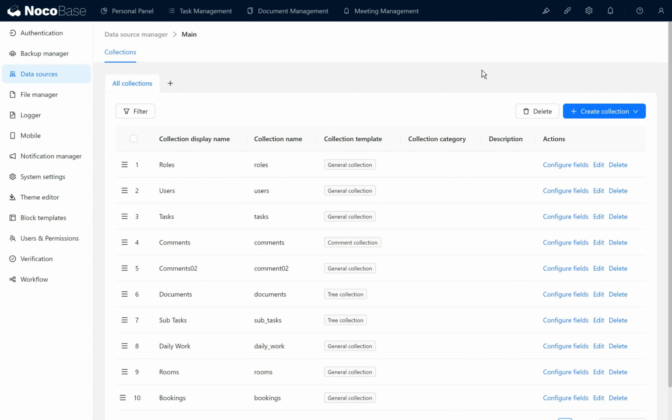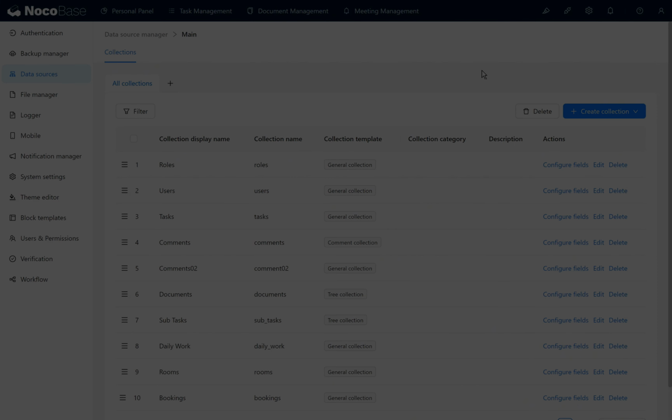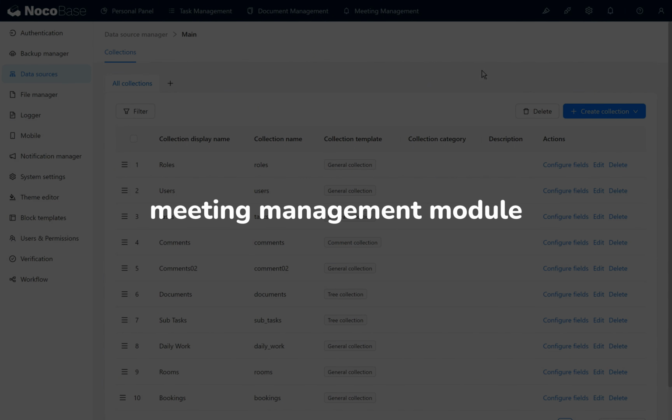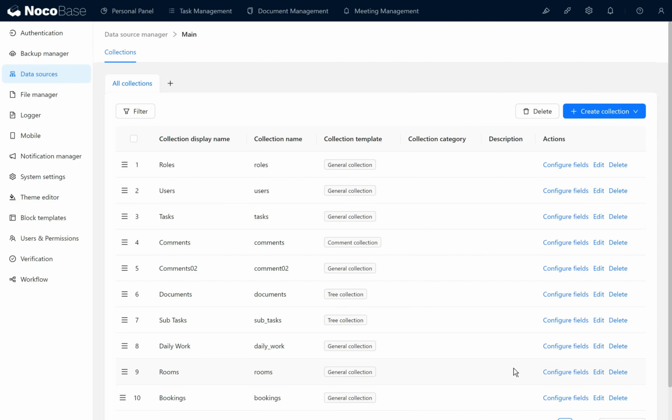I believe that you are already familiar with the various operations in NocoBase. In this chapter, we will introduce a special scenario, the meeting management module, which includes functions such as meeting reservations and notifications. We need to add two data collections. They are the meeting rooms collection for booking and the meeting reservation collection.